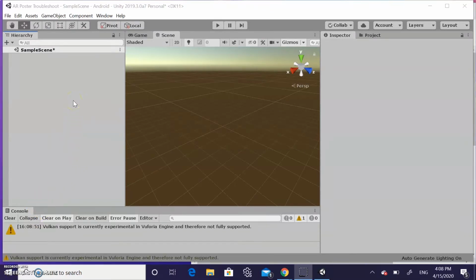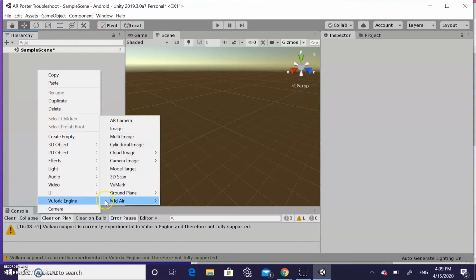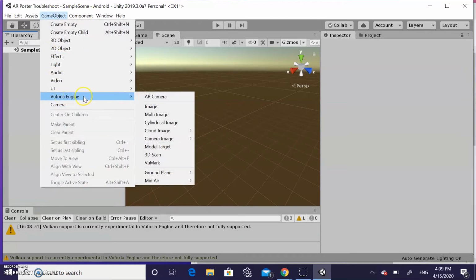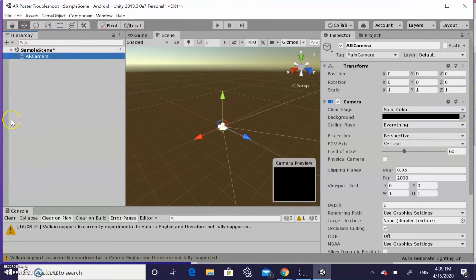And we're going to add an AR camera. So there's two different ways you can do this. You can right click on the hierarchy and go to Vuforia engine and add the AR camera here. We could also go to game object. There's going to be another Vuforia engine here, and you can go to AR camera. And this is going to add an AR camera to your scene.